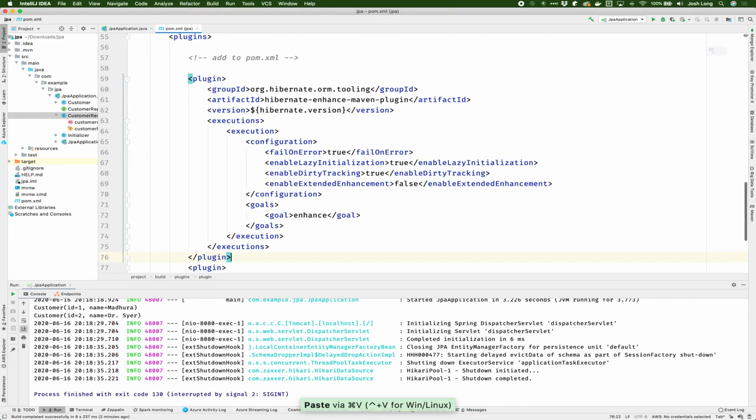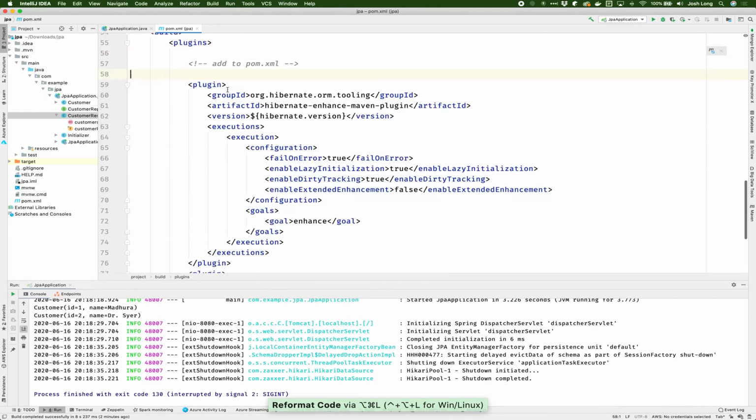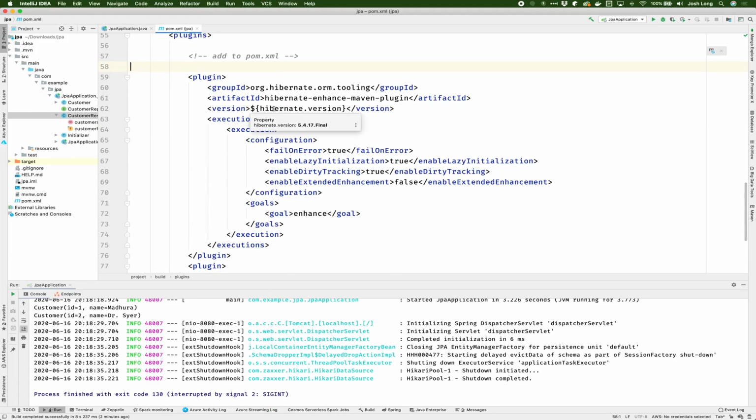I'm going to paste that in. And the build plugin, I'm using org.hibernate.orm tooling. I'm using the version of Hibernate that's managed by Spring Boot's auto configuration and dependency management. And I'm telling it to just do certain things, but basically enhance the classes so that there's nothing required at runtime. That by the time we go into the compile phase, all of it is done for us.